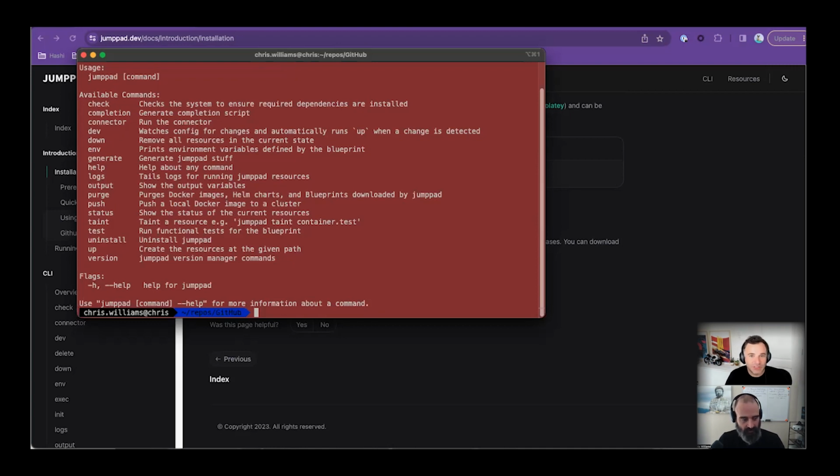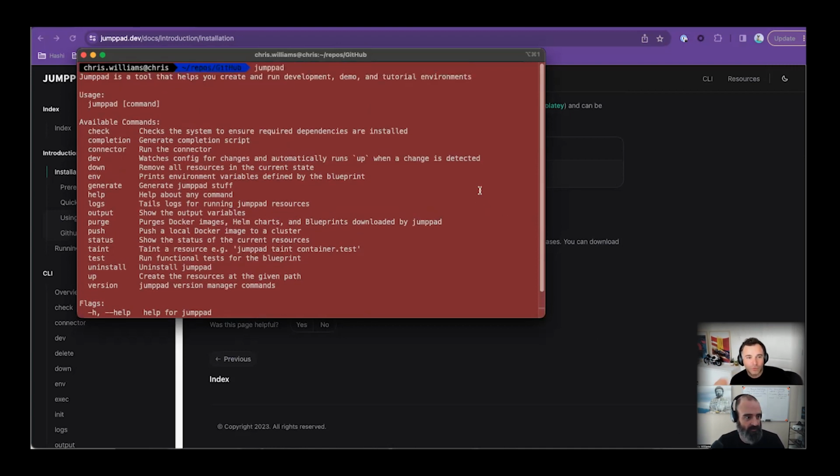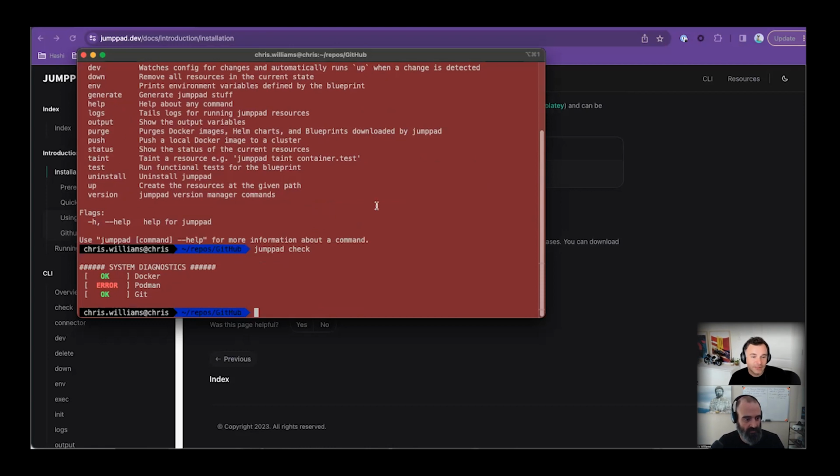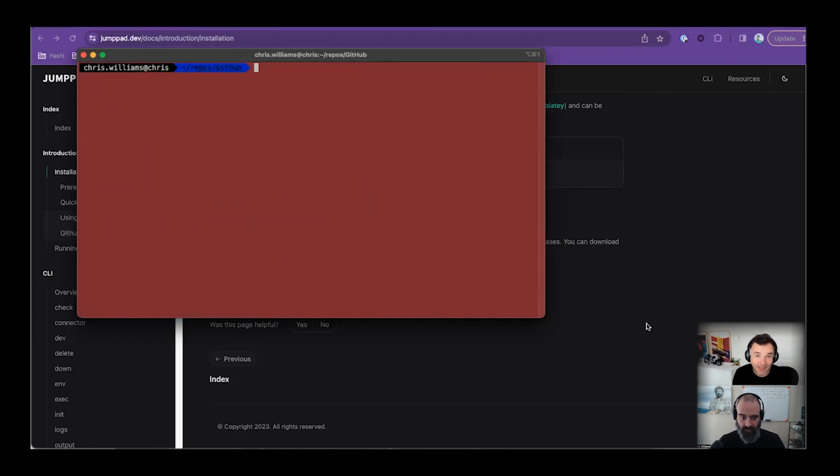And if you scroll up slightly, what we do when we run Jumppad as well is we'll check if everything is actually correctly installed. And if you are missing any dependencies, it'll actually tell you. Wonderful. And you can run the Jumppad check command as well to verify again. Right. So in this case, you have Docker, you have Git, and if you wanted to make use of Podman, you would have to have that installed. But in this case, we don't need that. Okay, great. All right. So that's all set.